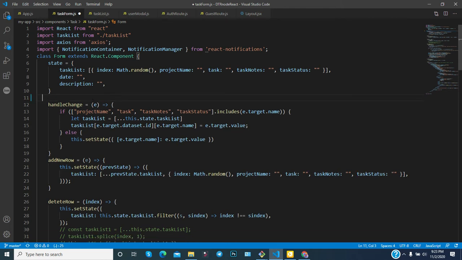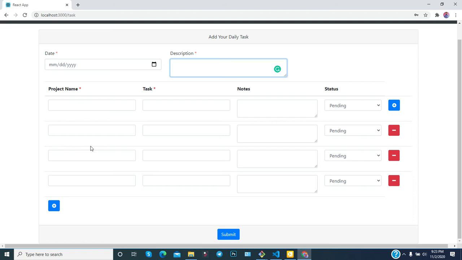So this state object has a date and description, and to make it dynamic we have utilized an array here. Okay, task list is an array, and these are the values, and again these values are like objects, and again they have key value pairs. It means index, project name, task note, and task status. These are related to this field. You can notice the project name, task note, and status.